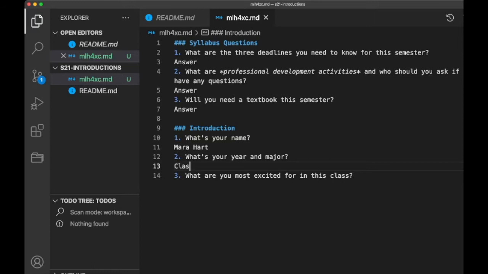I'm going to say class of 2021, and I'm in CS. And then what am I most excited for? Meeting everyone. There you go, fix that little typo.